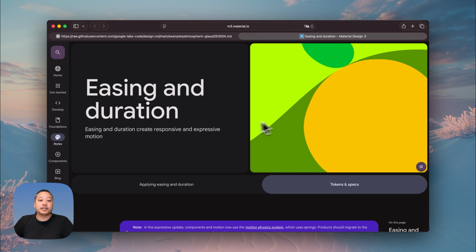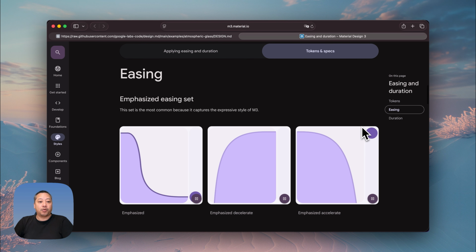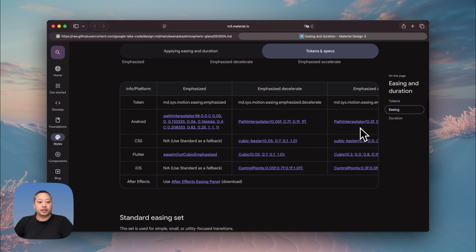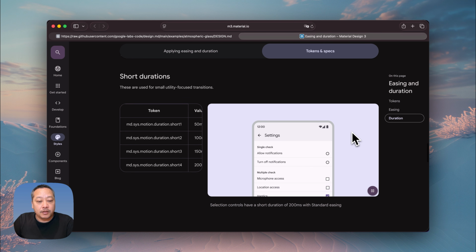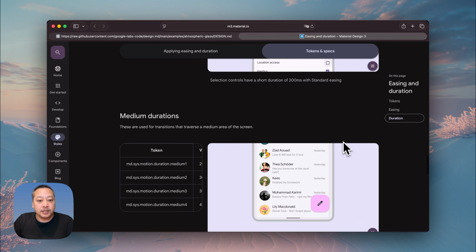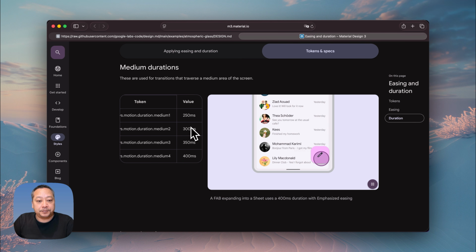So this is the actual reference. We can look for where it's showing the easing and the duration. Here we have the duration, which is 150 to 100 milliseconds. Some more here.